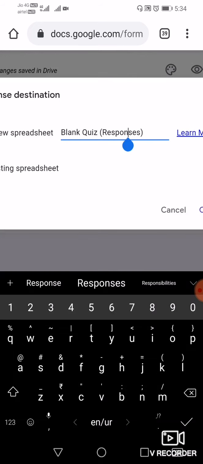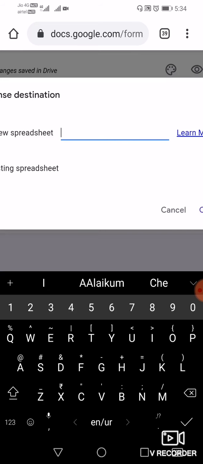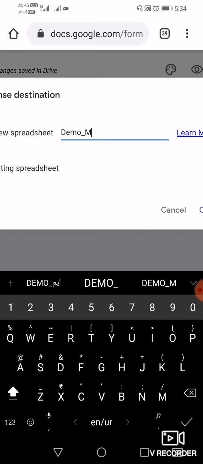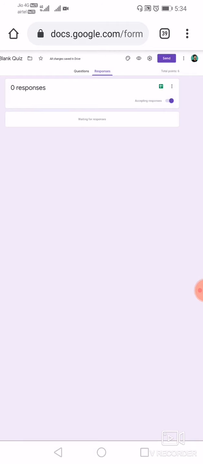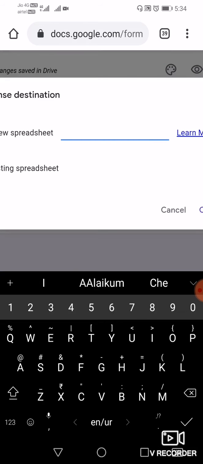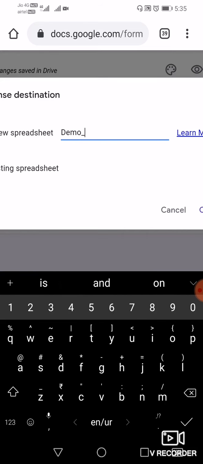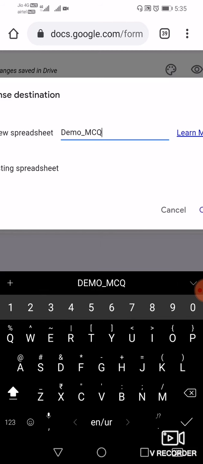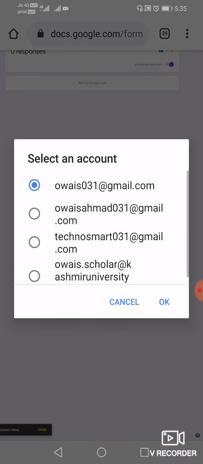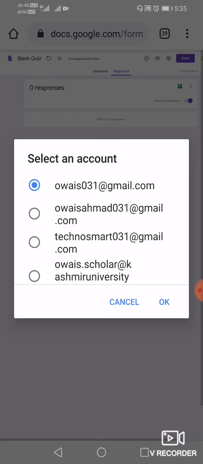I will rename it as demo underscore MCQ. This sheet will be created in my Google Drive folder. Select an account. I have multiple accounts, so you will select your authorized one.